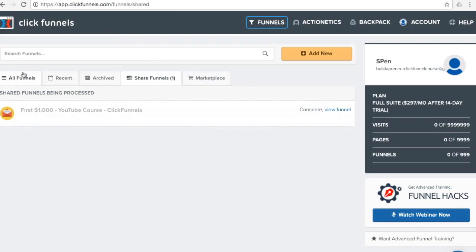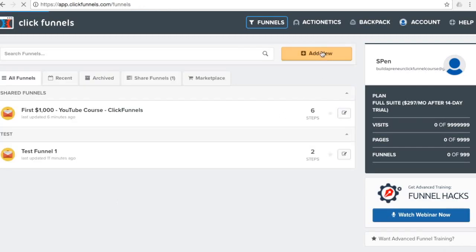So looking up here, we've got all funnels. We're not going to add a new funnel.